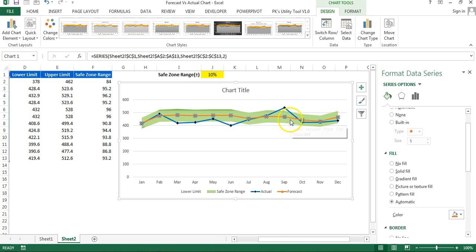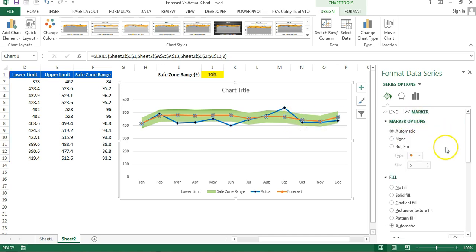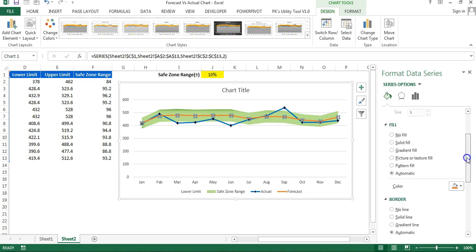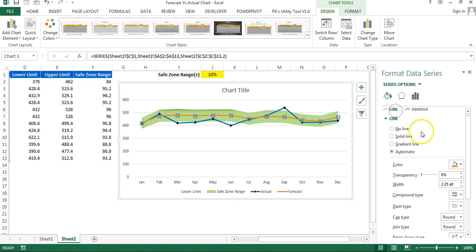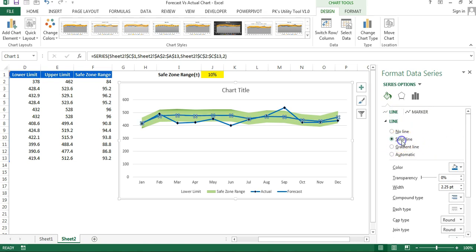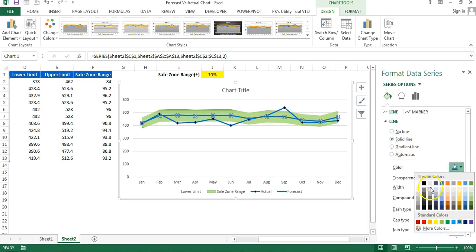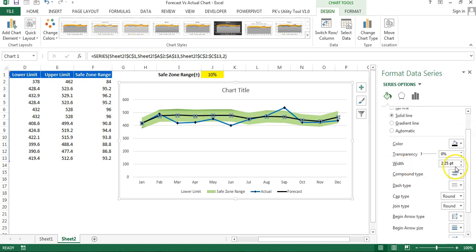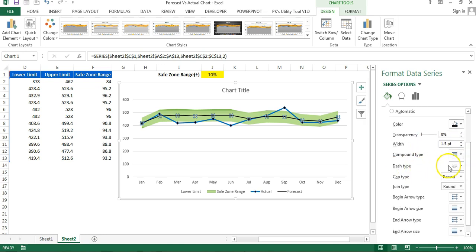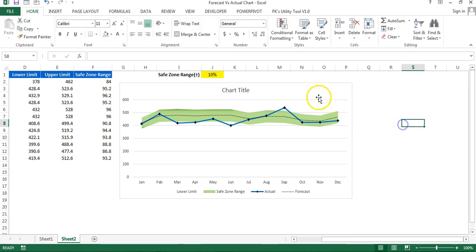Now for the forecast line, this line, we will format this line also. So we don't need the marker for this line, so we'll select none. And now I'll go to the line, and here I will take the solid line and I will choose some gray color or let's say black color, and I will make it slightly thin, like 1.5 point. Then dash type we will choose this one, the round dot. All right, so our chart is almost ready.